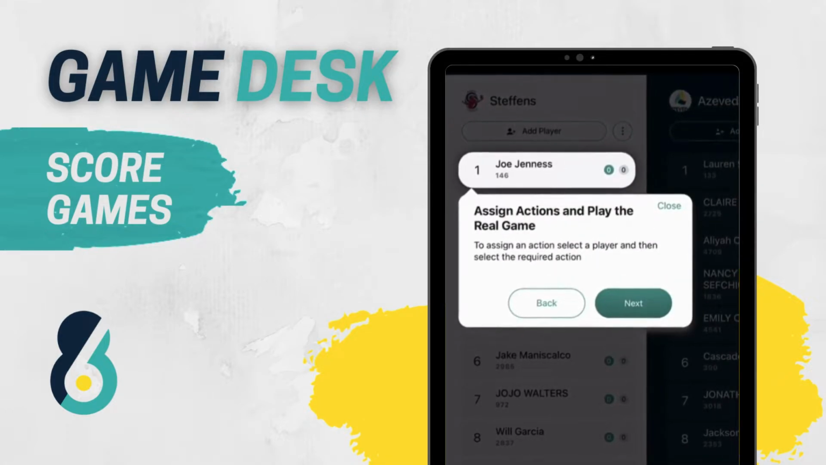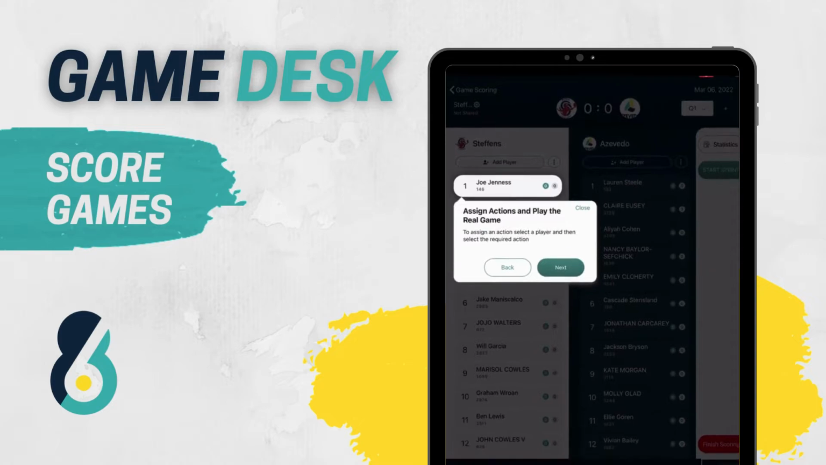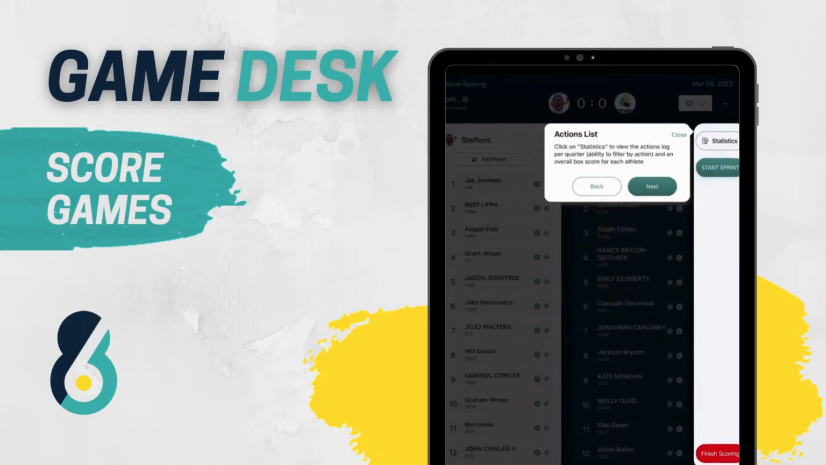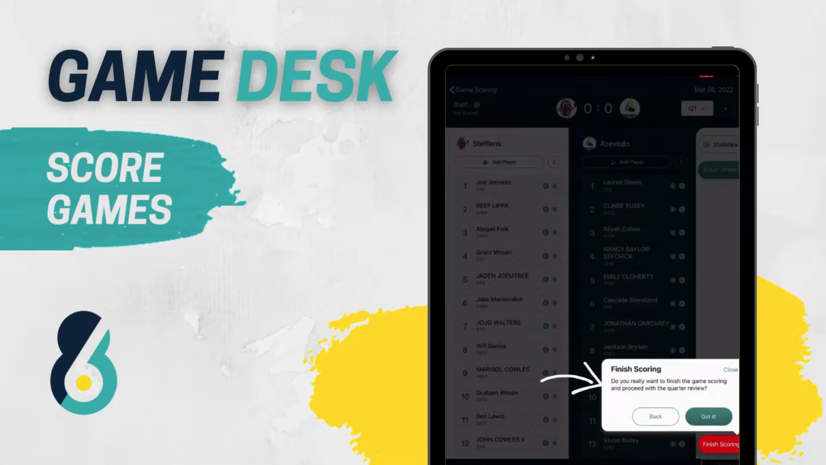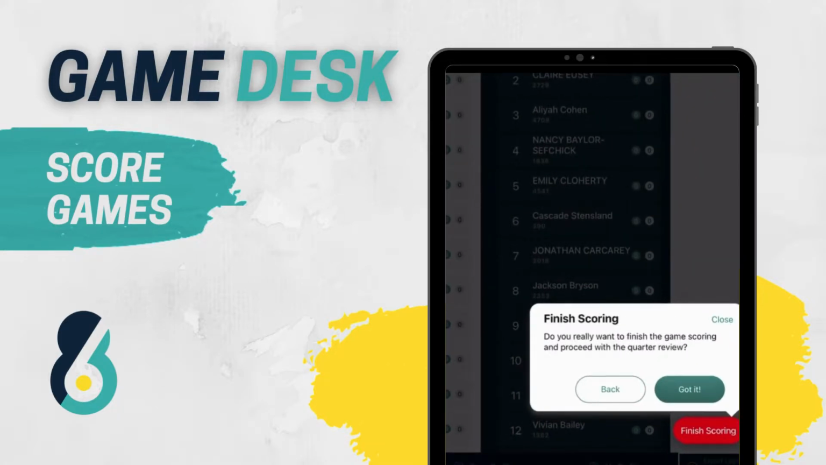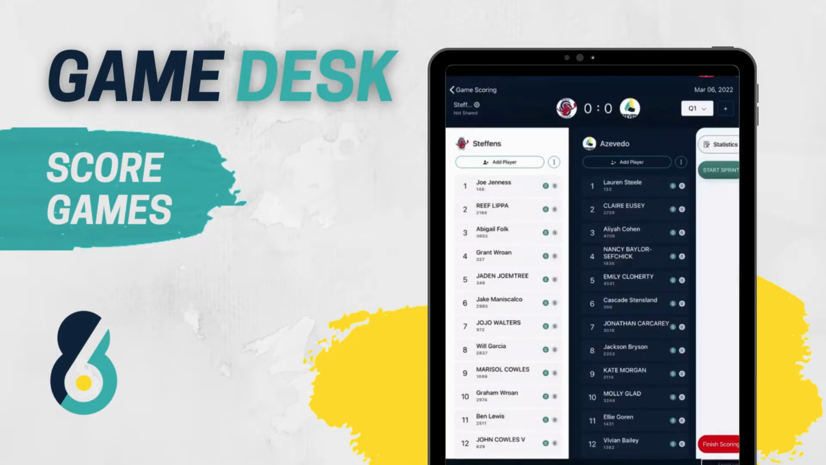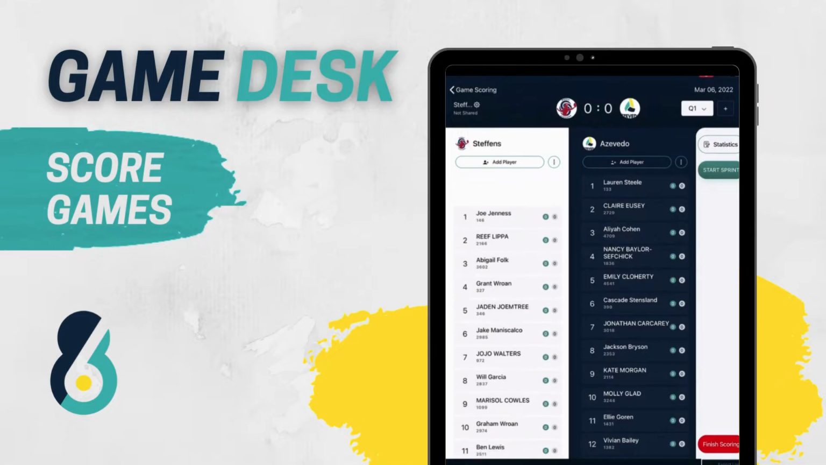You can assign actions to each player by first clicking the name of the player, then by clicking the action. You can always check the actions by clicking Statistics in the top right before you finish a game. So now we can actually begin scoring the game.